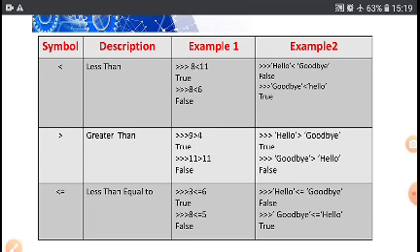Relational operators will work on integer variables and integer values as well as string values. Example 1 is related to numbers and example 2 is related to strings. In example 1 you can see 8 less than 11, this is true. You can see hello less than goodbye, result is false. But this false result is based on ASCII value. We know that each and every character has an ASCII value.